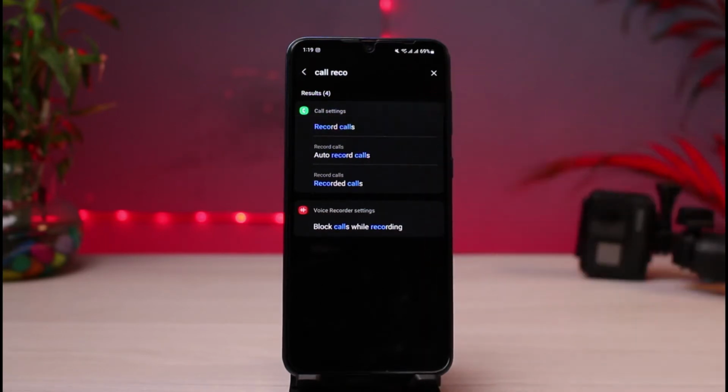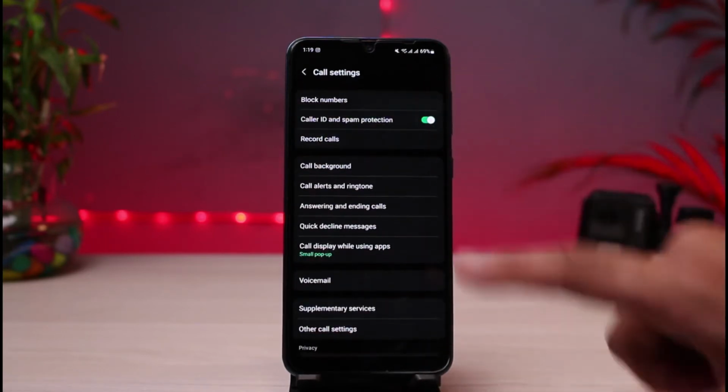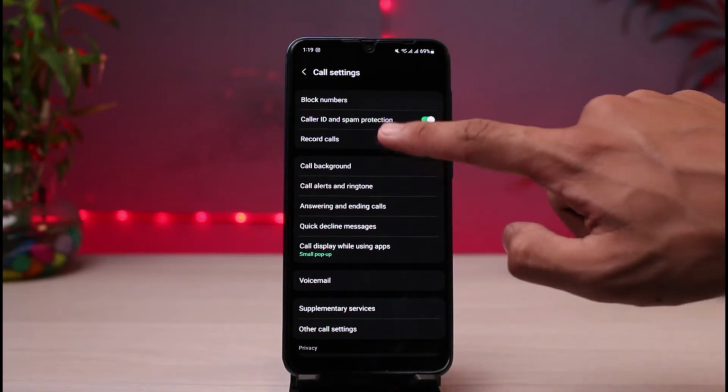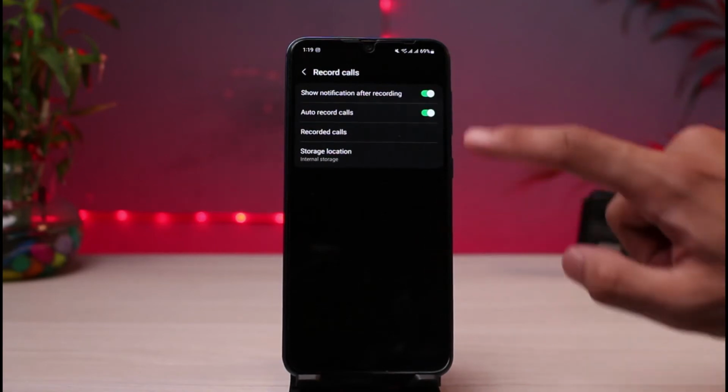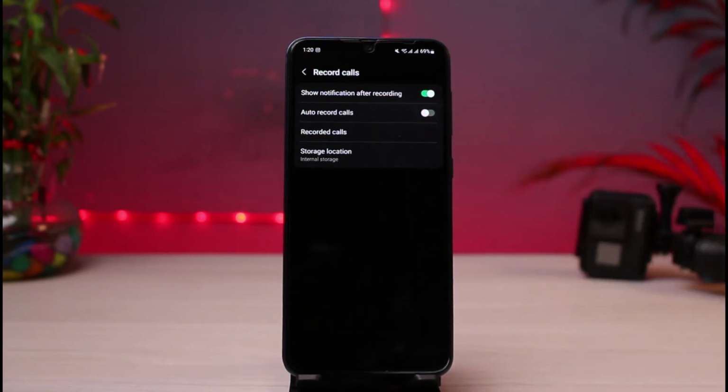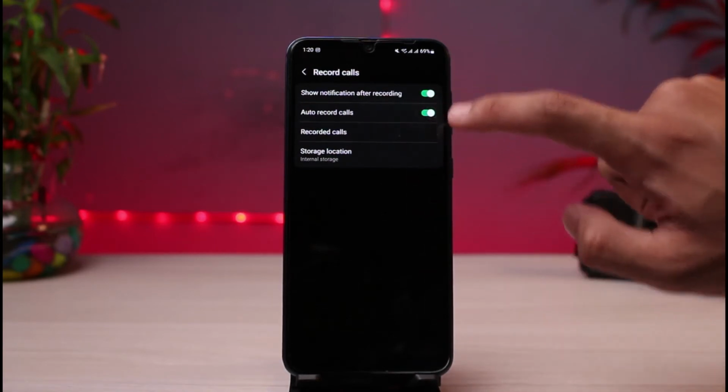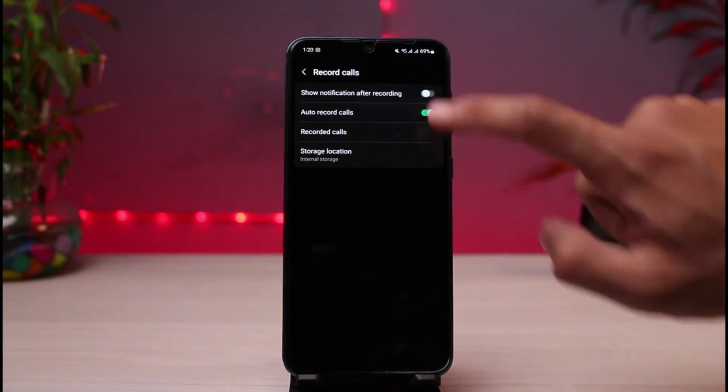I will simply tap on record calls, and over here again you will find this option which says record calls, and tap on the record calls option which you see. Once you tap on record calls, you can see it says auto record calls. So if you want to auto record, you can simply tap on auto record, and you can also choose what you want to show after recording.